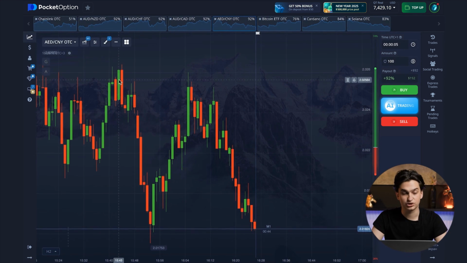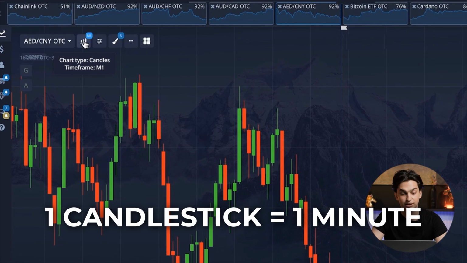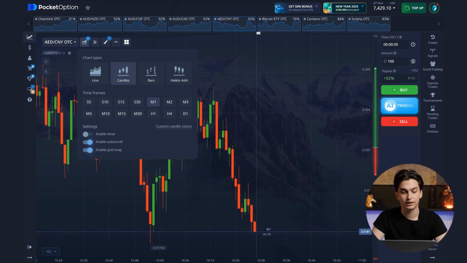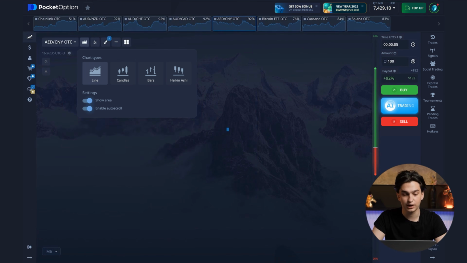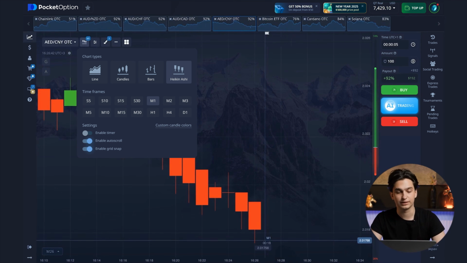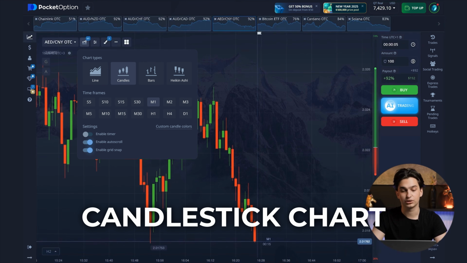Click the button listing chart types, set to candlesticks, showing period M1, meaning one candlestick equals 1 minute. Clicking it allows us to change chart types to line, bars, or others. However, candlesticks are the most common for both beginners and professionals.